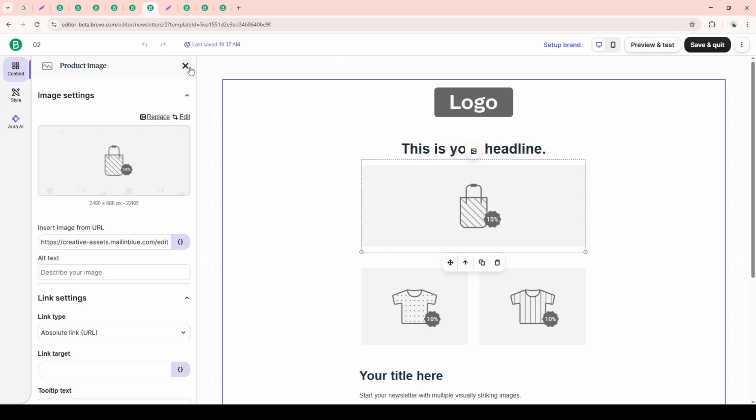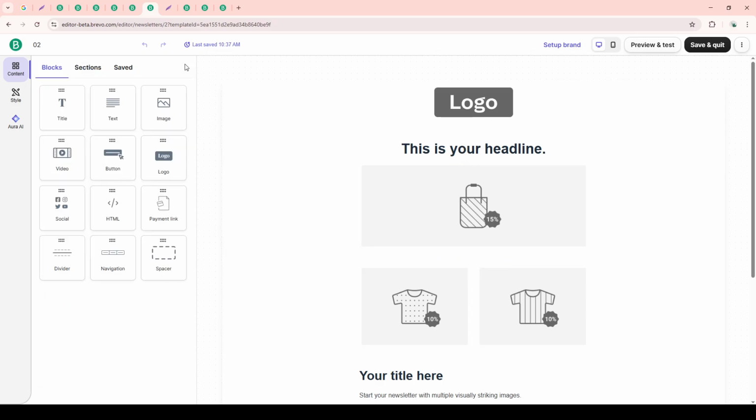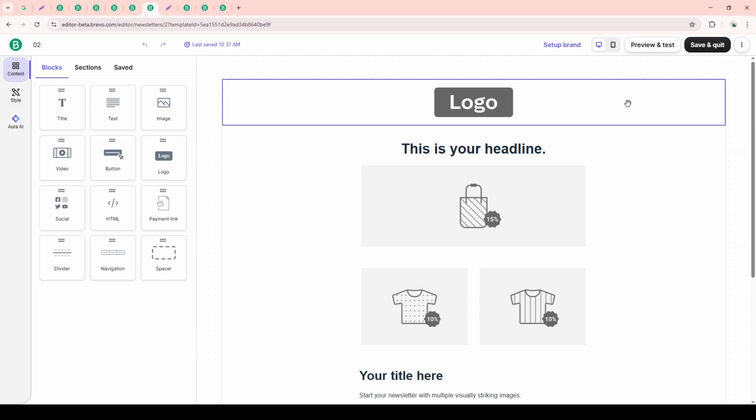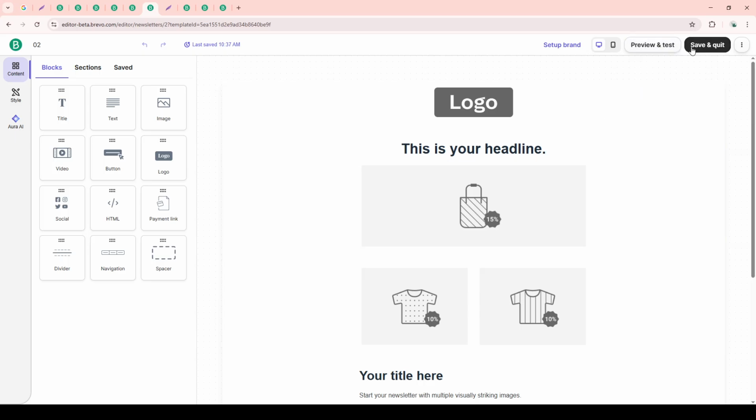Finally, you have the choice to send your newsletter immediately or schedule it for a later date and time. Scheduling can be particularly handy if you want to send your newsletter at a specific time when your audience is most engaged. And there you have it, a newsletter created in Brevo in no time flat.